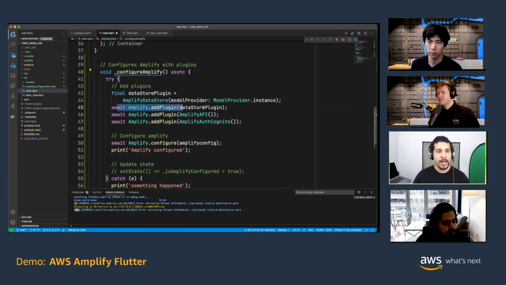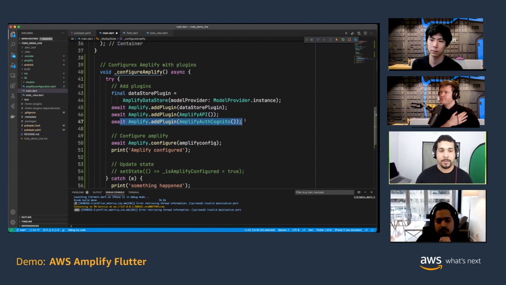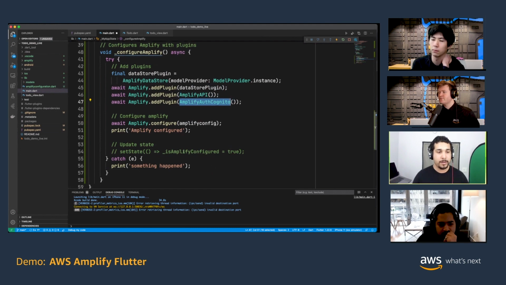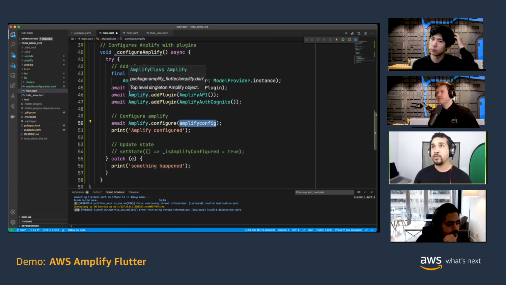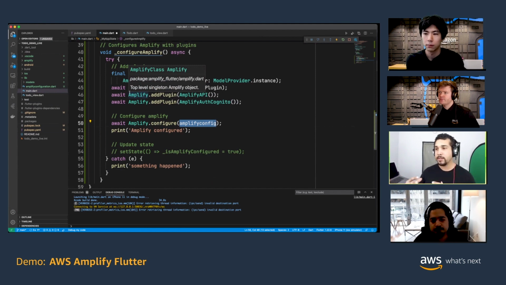And what we're doing is we're adding two different plugins. So we need to add the DataStore plugin, and we need to add the API plugin. Oh, well, three different plugins. And then since we came from the sandbox, which automatically adds the auth directive to our GraphQL, we're also going to be adding in the Amplify Auth plugin as well. Once we do that, then we're going to configure Amplify, and it's going to take in this string, which is in this file, amplifyconfiguration.dart, which contains all the information specific to working directly with that Amplify project that's in your backend. So it has all the information about the DynamoDB and Cognito and things like that.